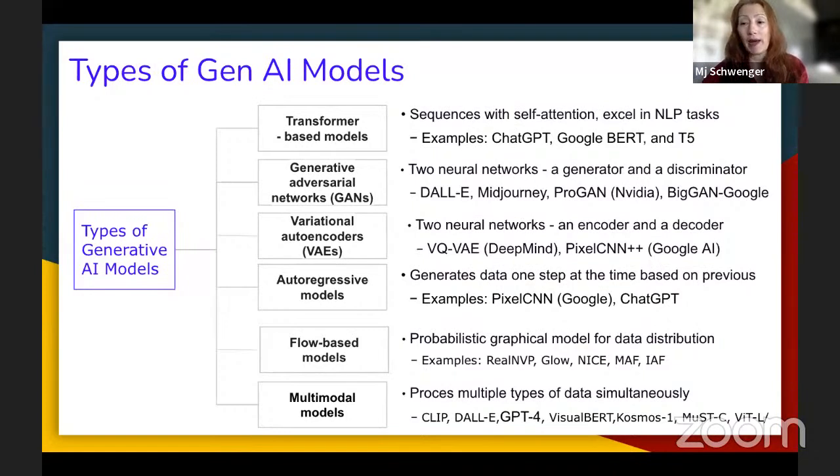GPT-3, Google Bard, and T5, again a Google model, are examples of transformer-based generative AI models. The transformer-based models are very powerful, very versatile, and they can be useful for a wide variety of data. Now, they can be computationally intensive and expensive to train. And we have less control over the quality of the data. The data can be repetitive, nonsensical, or sometimes even harmful. The second model is the GANs, the Generative Adversarial Networks.